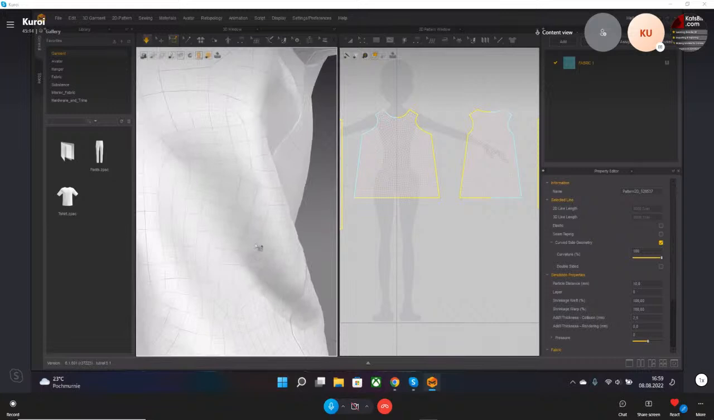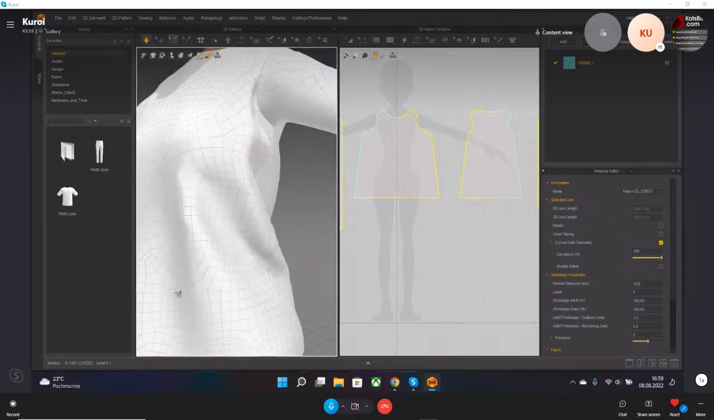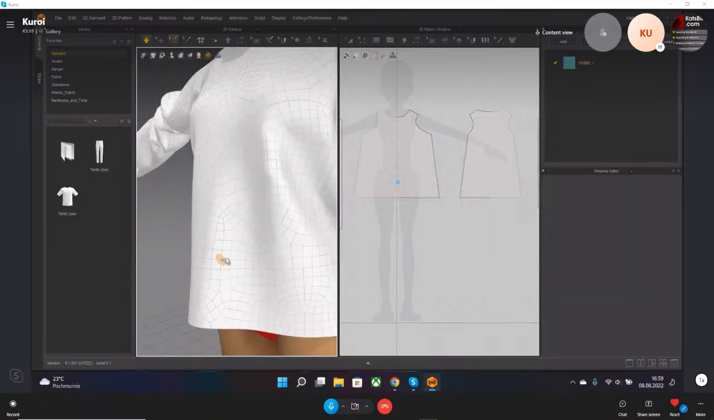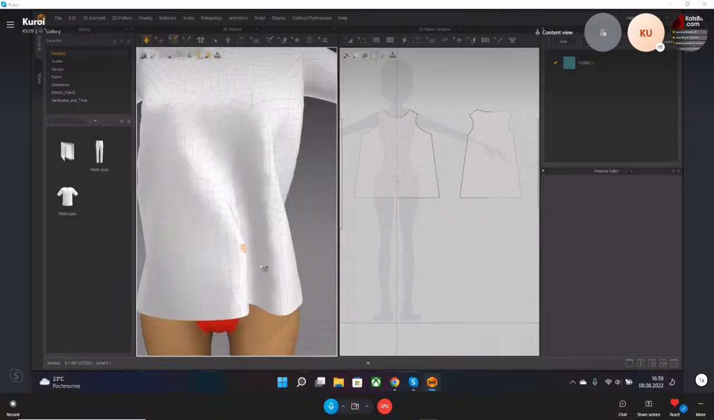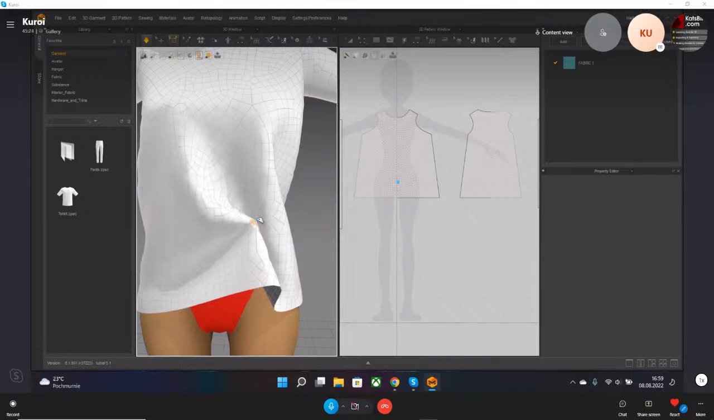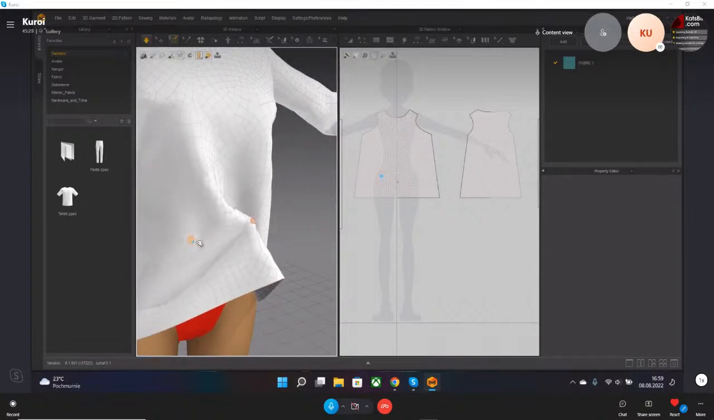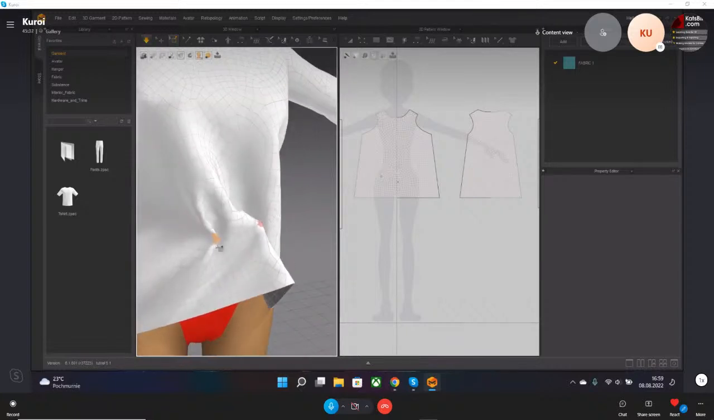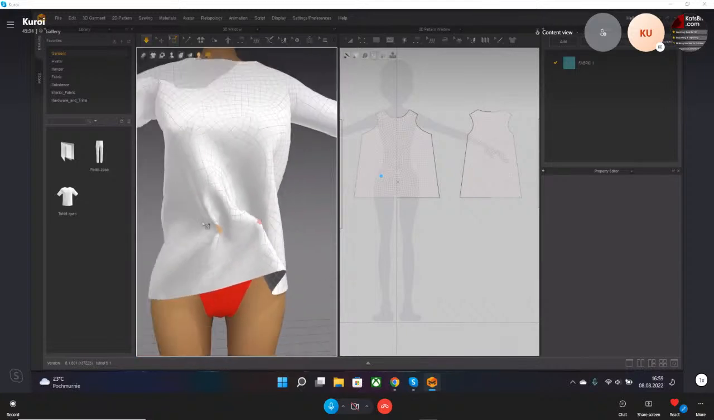And okay, let's just return to pin box and just grab this, and as you can see, there is a pin here, and you can create folds in a matter of seconds. And of course, the higher the resolution of the mesh, the better they look.